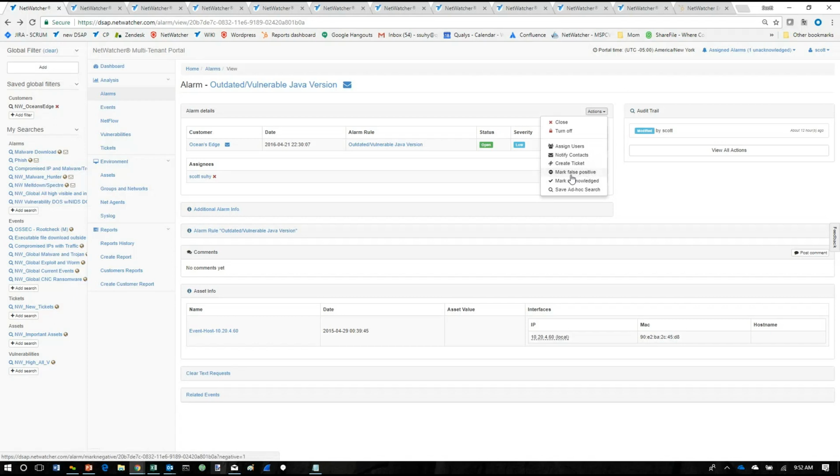You can mark it as false positive. Happens once in a while. If you do that, that's an important thing for our analysts to look at, to try to make the rule better. So please do that if you do see a false positive. Please do not mark things that you just want to close or turn off as false positive. That becomes a giant pain for our guys because we do look at false positives trying to make our rules better. Mark it as acknowledged.